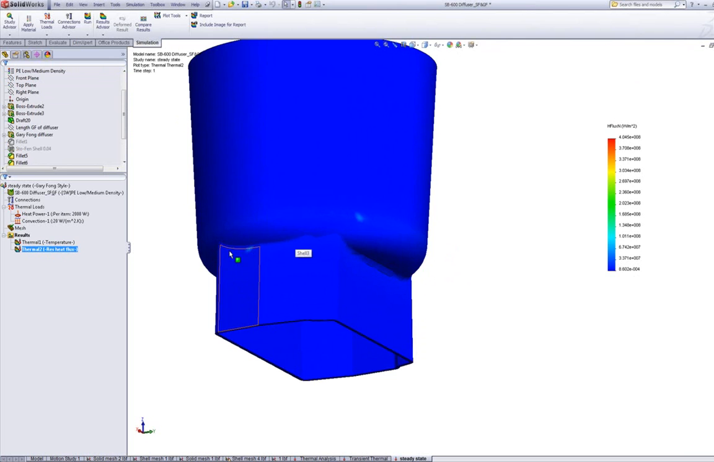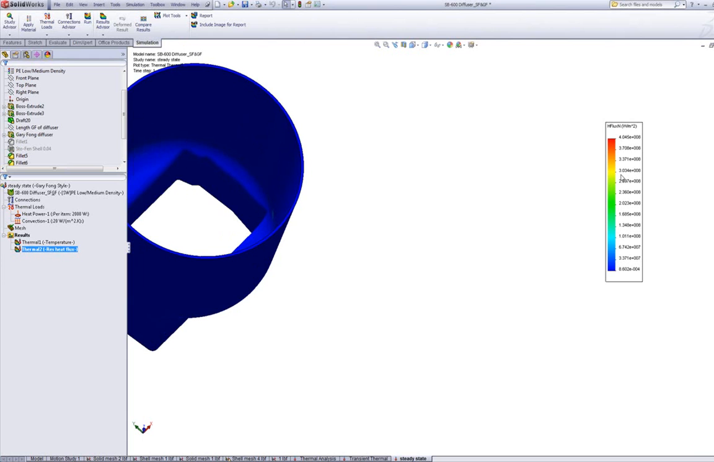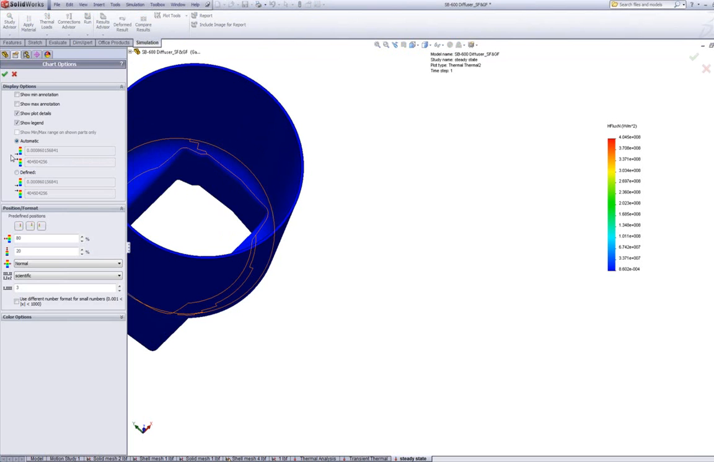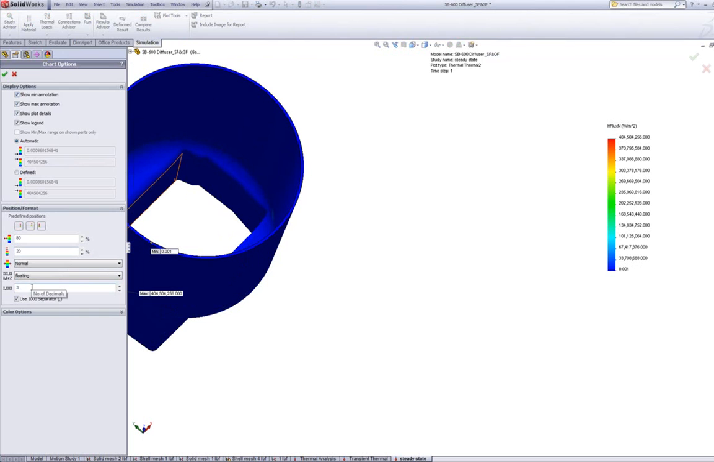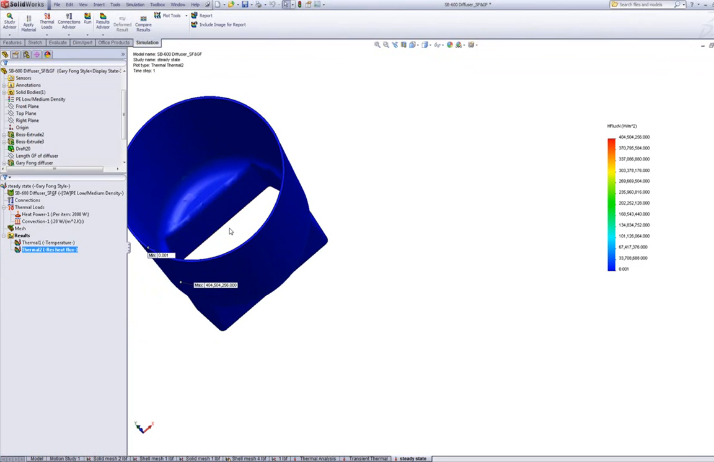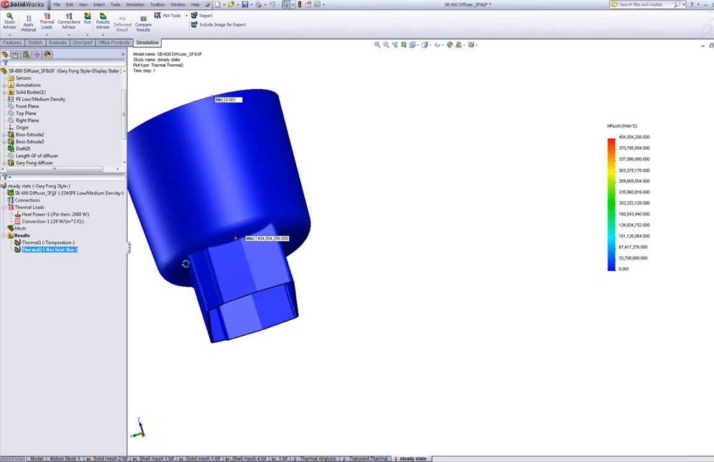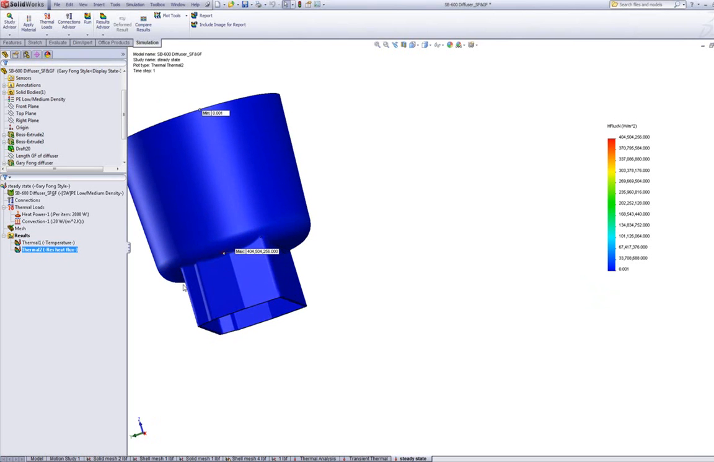Pretty non-significant here. Let me take a look at that. Let me change my units there. I'm going to choose floating. That's my heat flux. Let's go in and sample the thermal study.